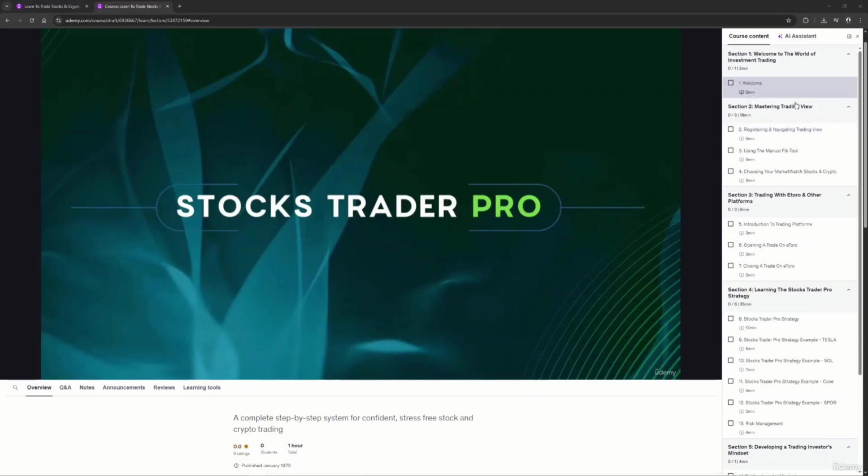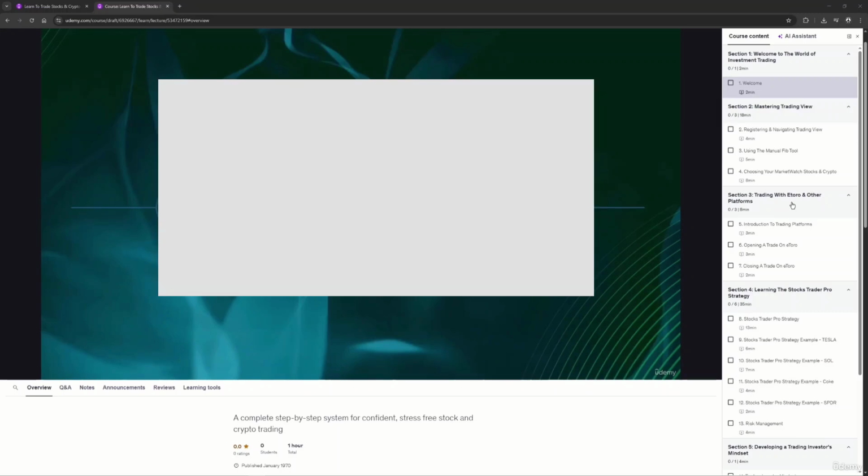So we have the welcome section, which you are in now. We have the Mastering Trading View. Now Trading View is very important to me and you can get a free version of this. Same with eToro. As well, I trade a lot with eToro, but the platform is down to you, what you prefer to use, and obviously down to what country you are in as well. We then have the Stocks Trader Pro strategy right here, and then we have some examples underneath that.